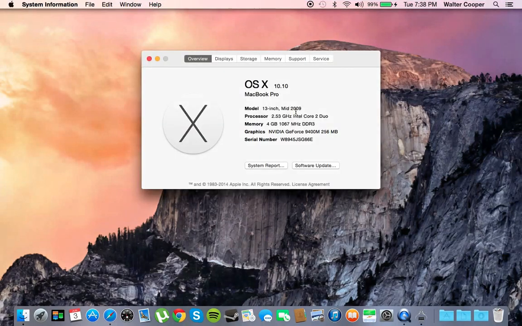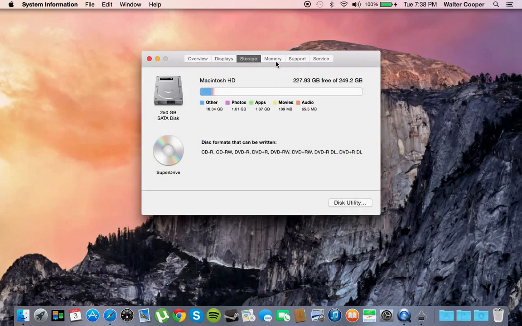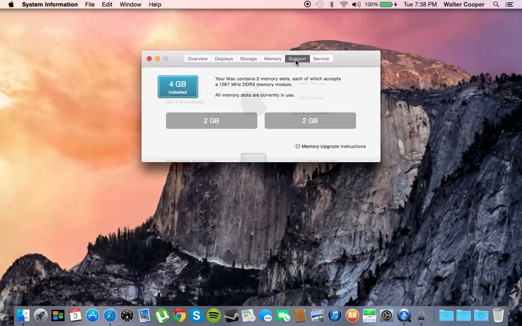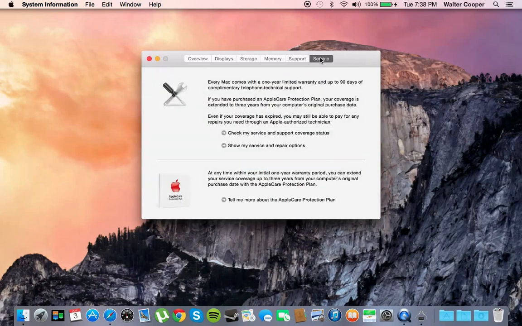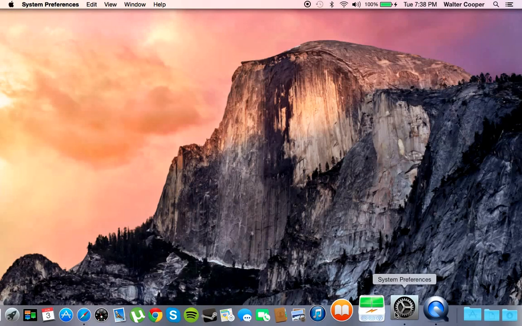So it's a 13-inch 2009, the Intel Core 2 Duo, 4 gigs of memory, the NVIDIA GeForce 9400M with 256 megs of dedicated memory. And of course, your display, storage, a little bit more details in this menu. Your SuperDrive, obviously, and I actually like this right here. It tells you the photos, kind of like iTunes did with your iPhone. Your memory, support, and services, System Preferences. I actually like that icon. It actually looks pretty nice.